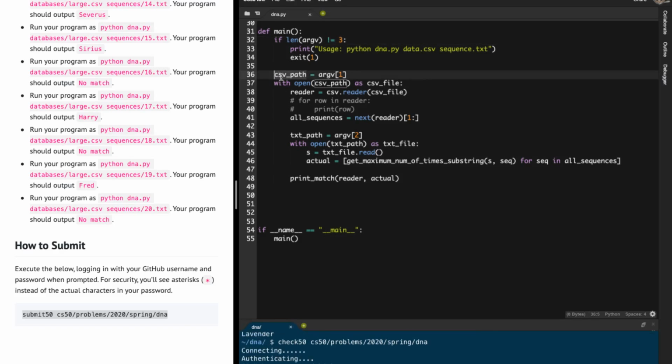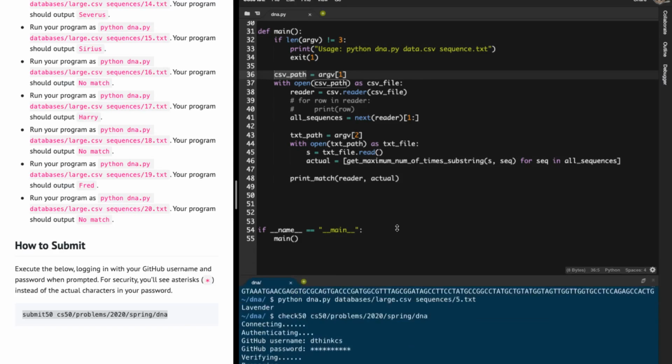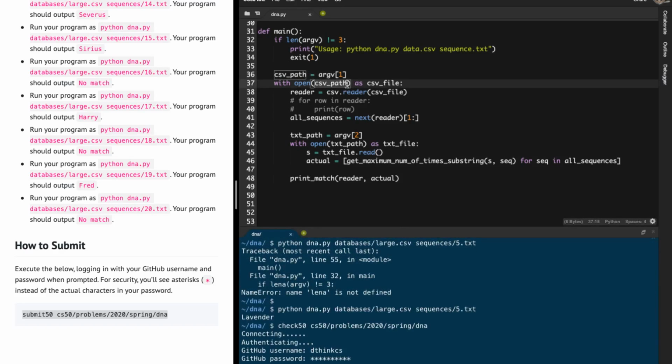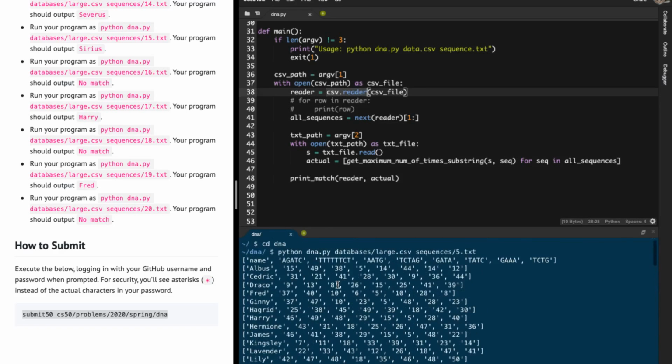Then what we're going to do is extract the CSV path. We can open the CSV path as a CSV file. After doing that, we're going to use the CSV reader to get all these values, which have every single line. If we use for row in reader, every row is going to point to a single line in the CSV file.